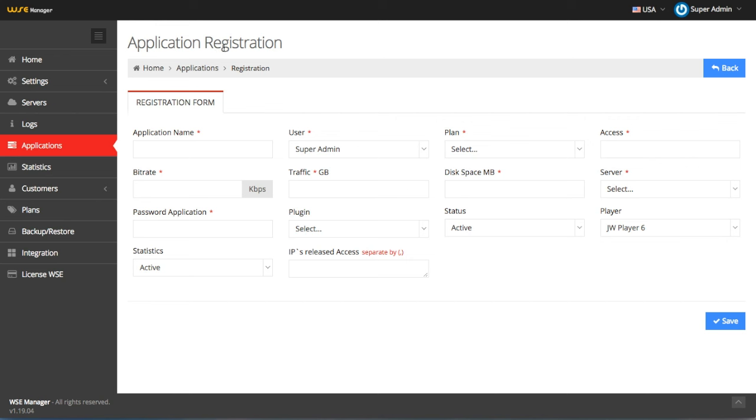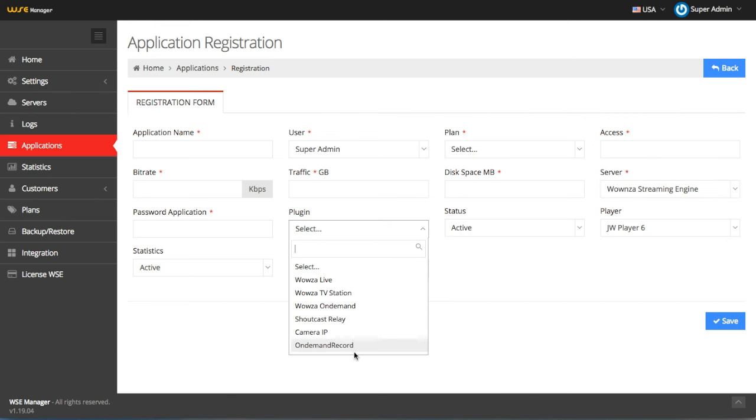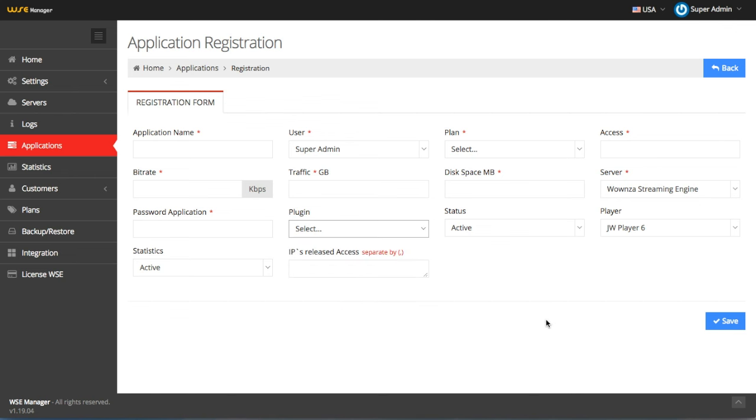So when you're gonna add an application, you're gonna see this screen. So you're gonna fill in the information you want for your application. You're gonna choose a server that will be Wowza Streaming Engine, and you're gonna choose the type of application you need. But remember, this is just an overview. We're gonna have other videos explaining it better and doing a step-by-step for these actions.